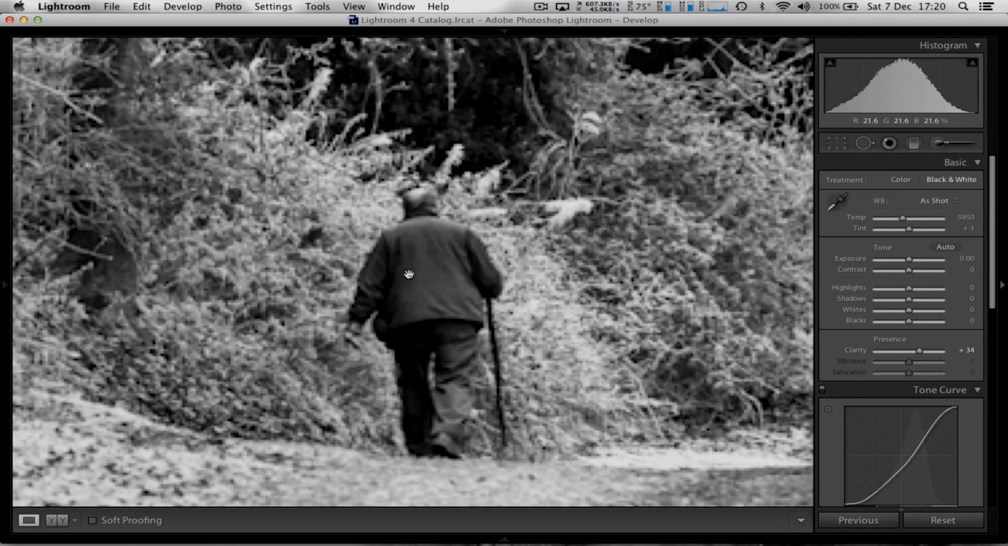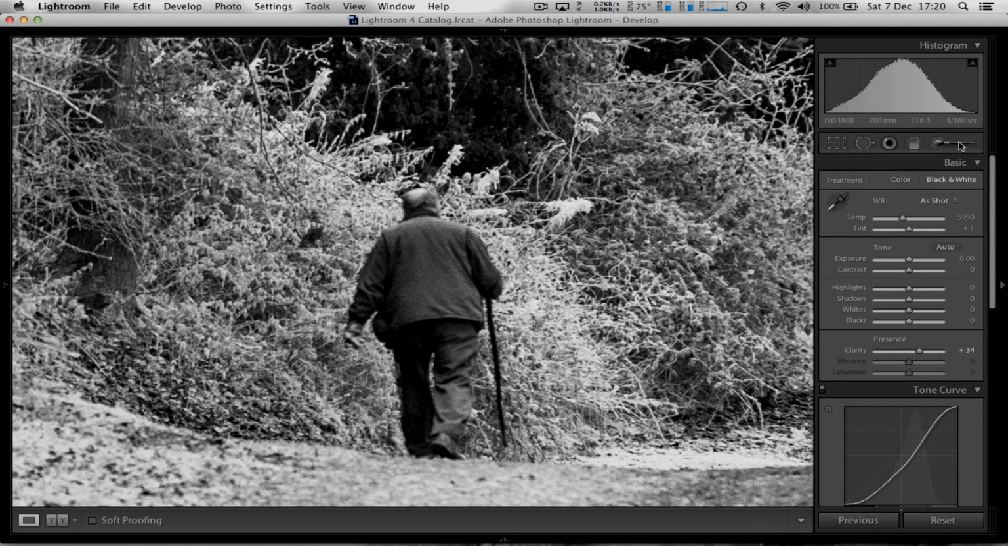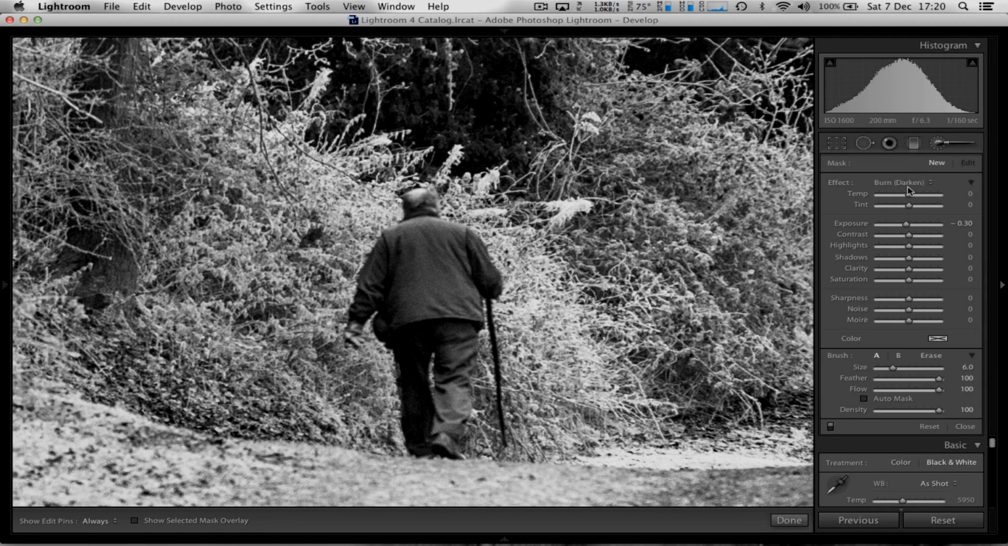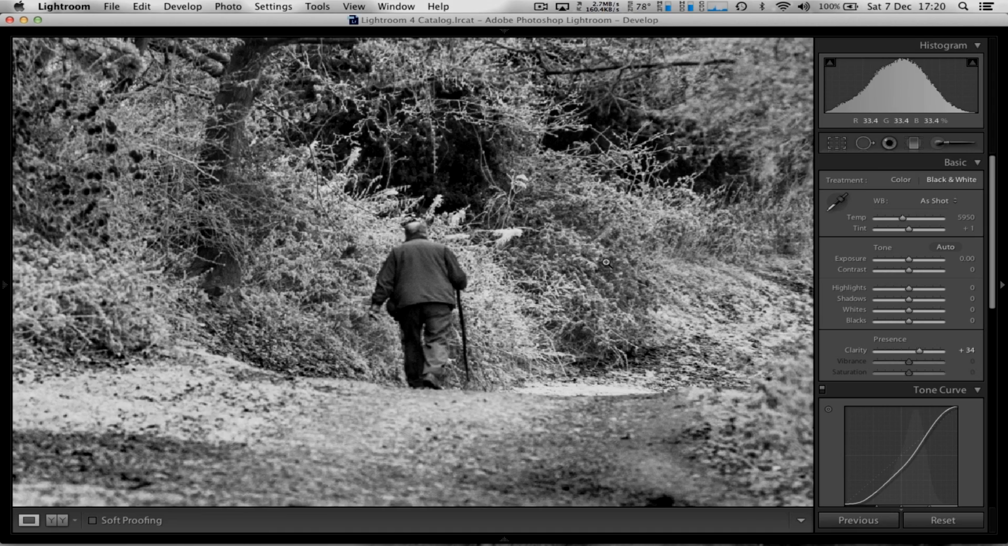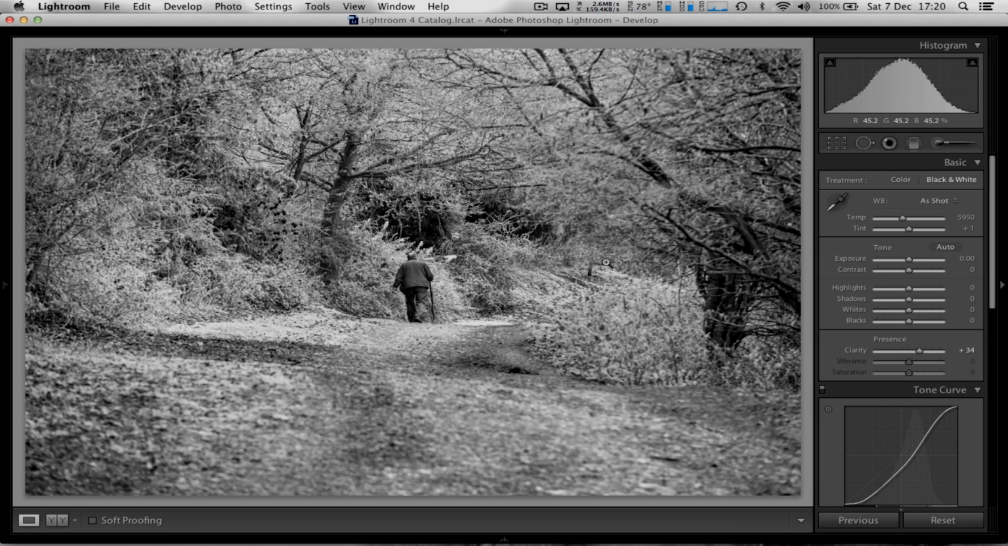Now this man in the picture is a little bit dark, so I'm actually going to go back up to the adjustment brush and this time click on dodge, lighten, and I'm just going to very roughly paint over him. It doesn't have to be all that neat, just to make him stand out a little bit more. That's probably good enough to be honest. Just make sure I've filled them all in. And zoom out again. That's made him stand out a little bit more. He was a bit dark in the frame there.